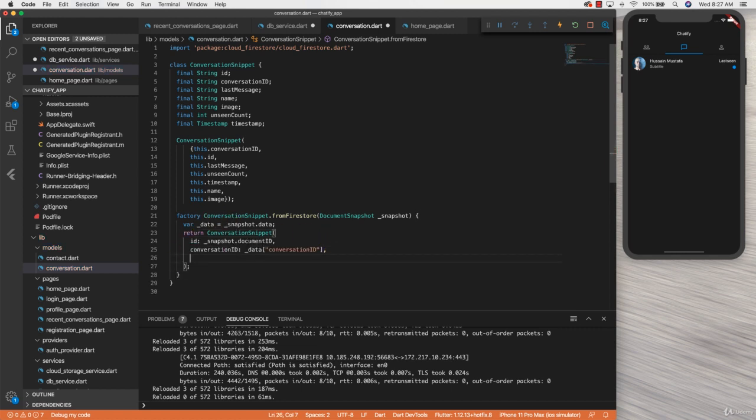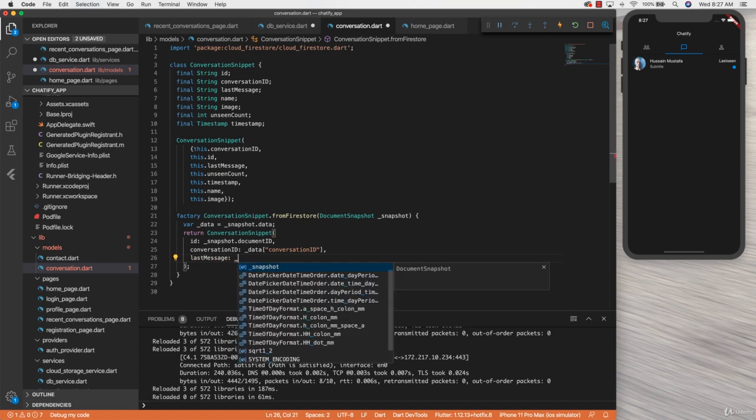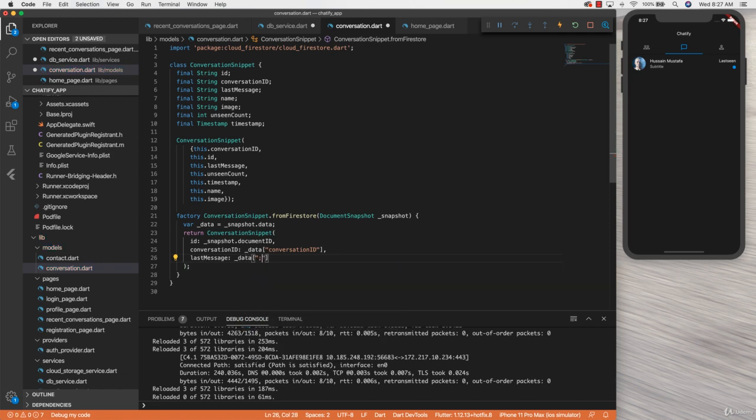Then we'll have our last message. So the last message is going to be data, and then lastMessage. There may or may not be a last message, so we're going to check that the last message is not equal to null. If it is not equal to null, then we'll set it as data and then lastMessage. Else we'll just set that as an empty string.